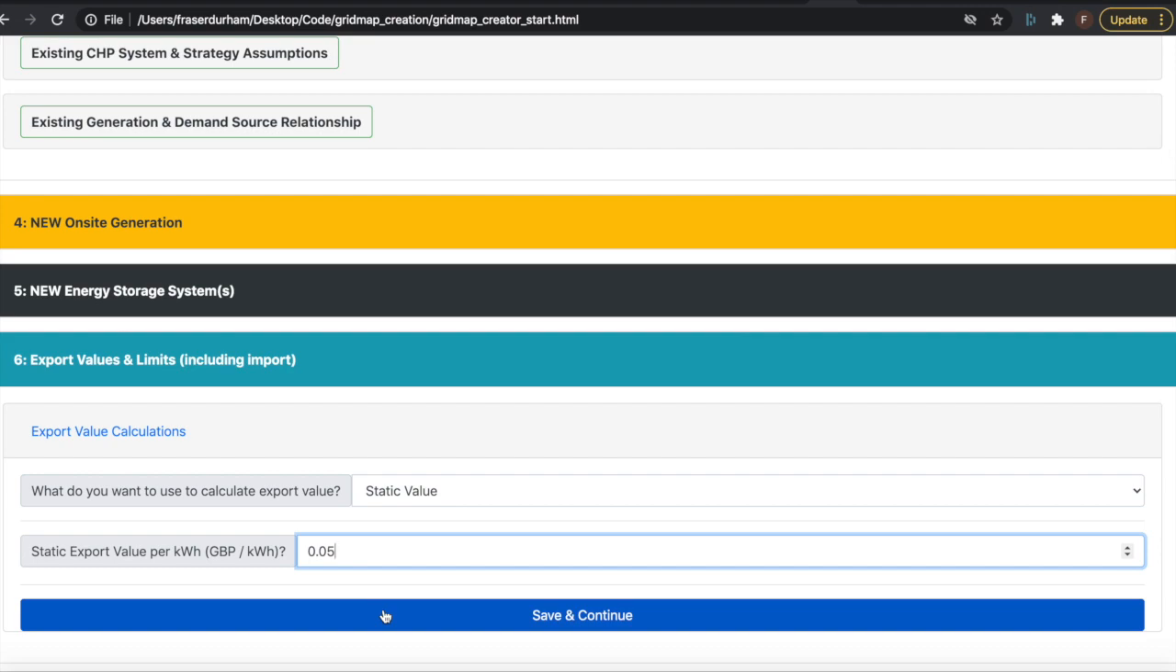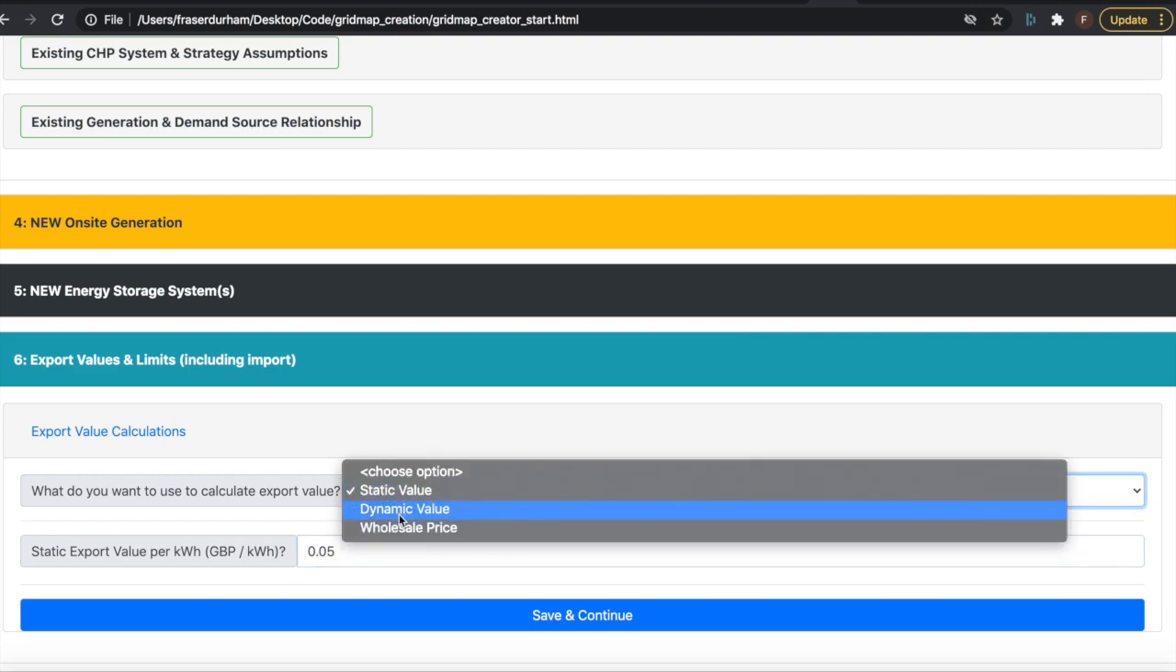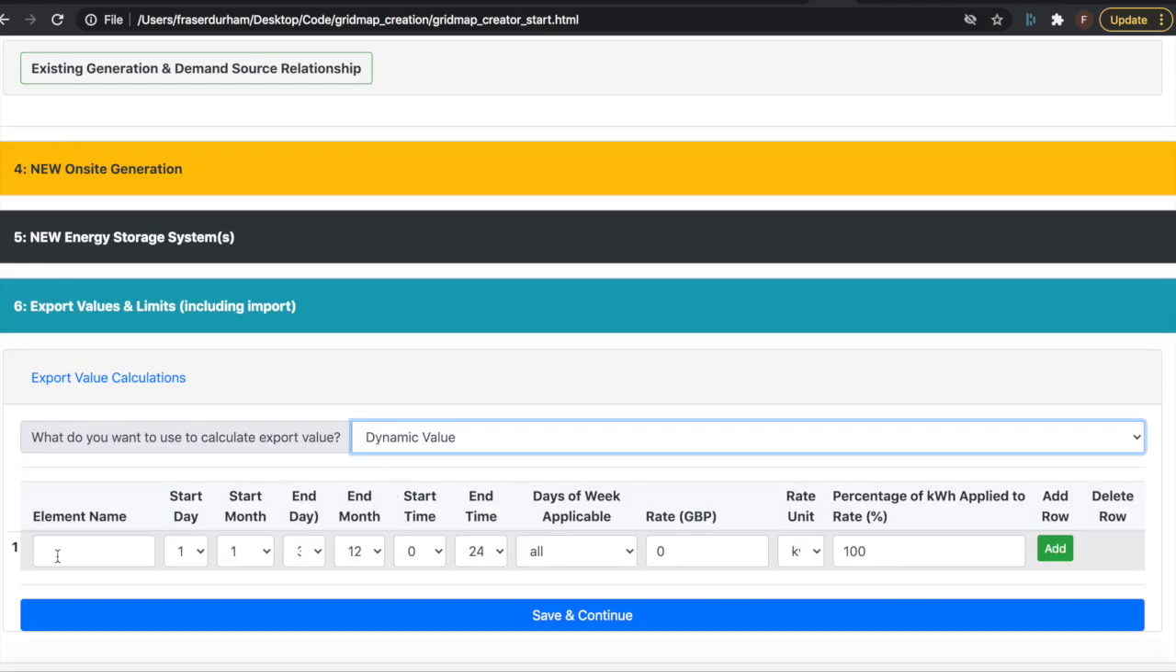Now, more and more, we are getting to a point where the export value changes depending on the month of the year, the time of the day, the day of the week, etc. And for this, we can use dynamic value. If you click dynamic value, we'll get one of our classic GridMAP tables, and we can put export value 1, and then set between which dates, which times of the day and which days of the week, and the rate, and whether that rate will be per kilowatt hour.